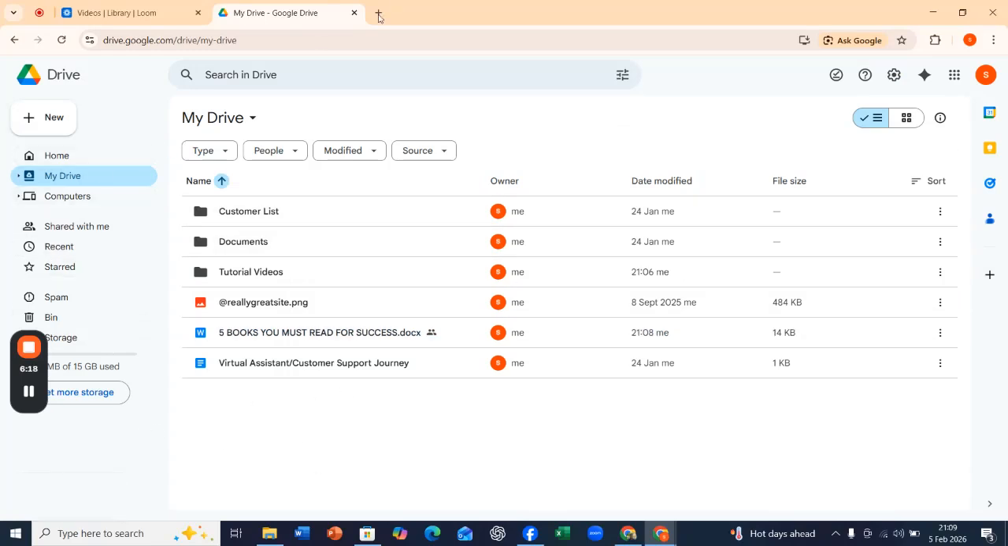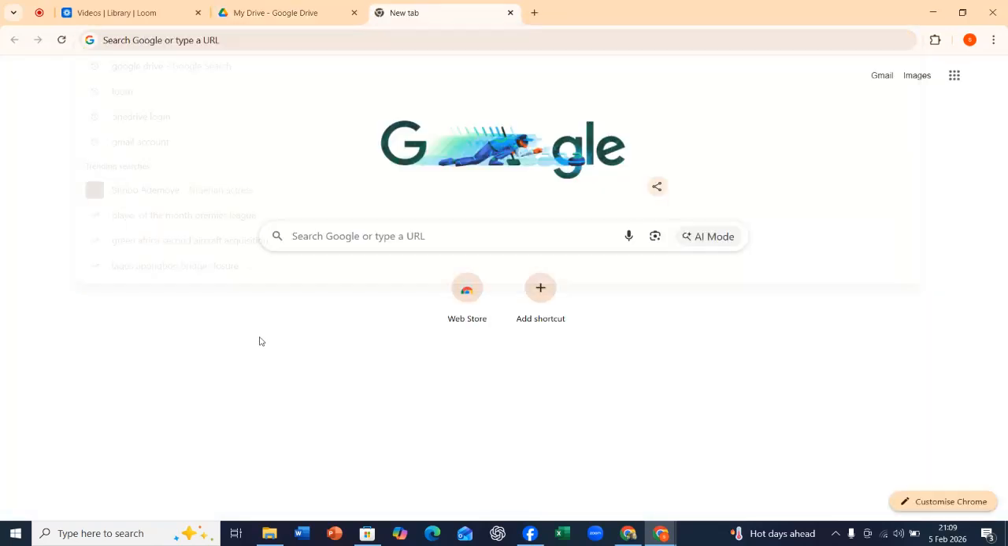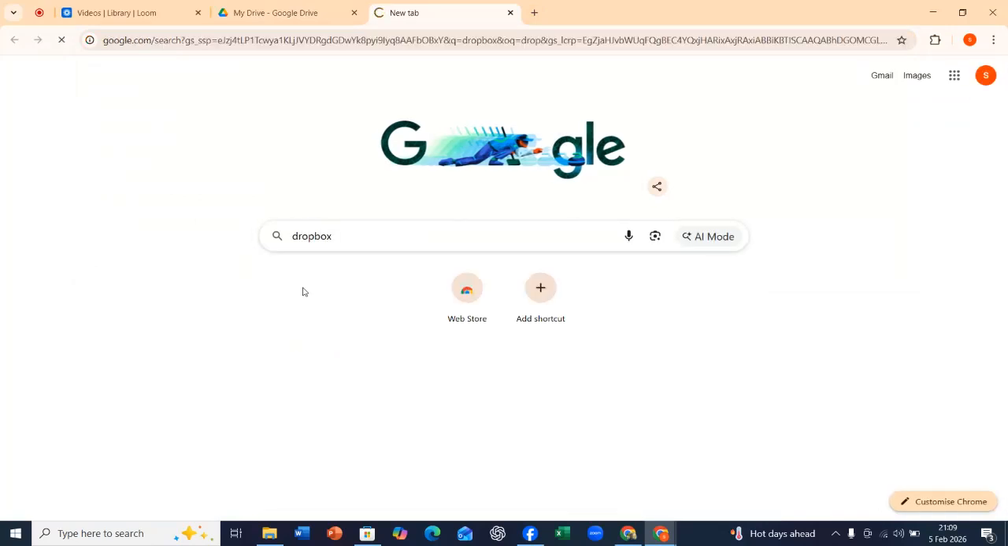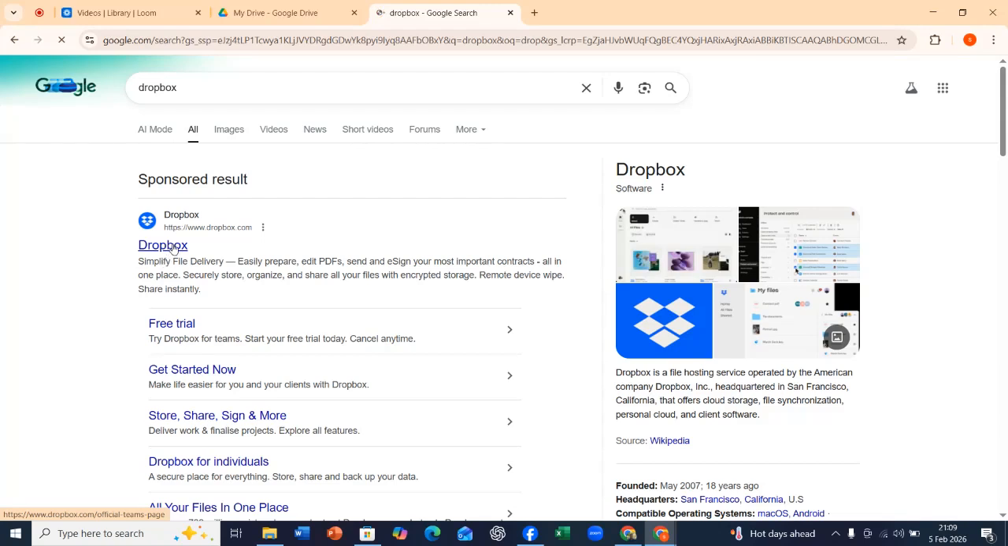Another app you can use for cloud storage is Dropbox. Go to your Google and search Dropbox. Dropbox is also a cloud storage.